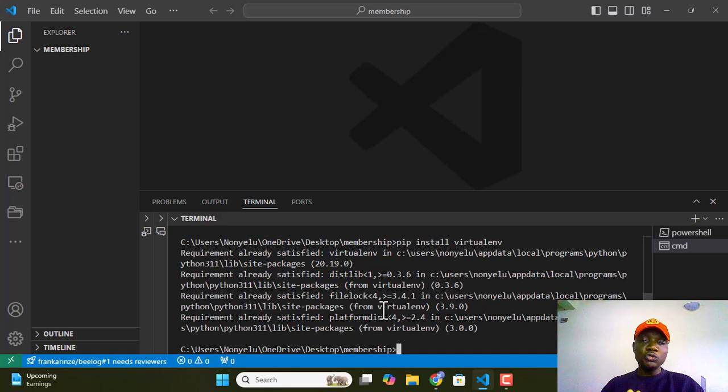All right, so since we have virtual environment installed on our system, the next thing we need to do is to activate the virtual environment. Now, to activate the virtual environment, we need to create a virtual environment and then activate it. So to create the virtual environment, I'm going to determine which name I want to give to this virtual environment. So let me name the virtual environment memberenv. That's membership environment. So that's it.